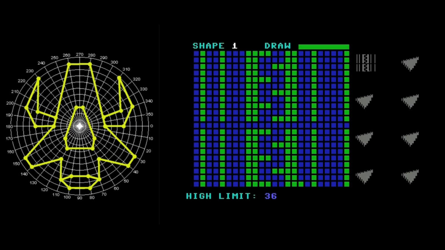I believe it's with the plus and minus keys. Again, I'm using a PC keyboard, so pretty sure it's that.